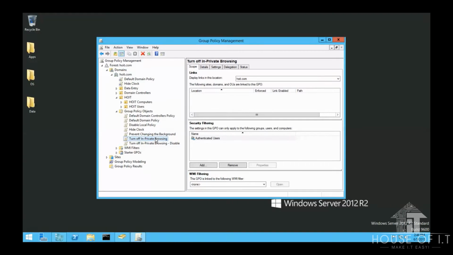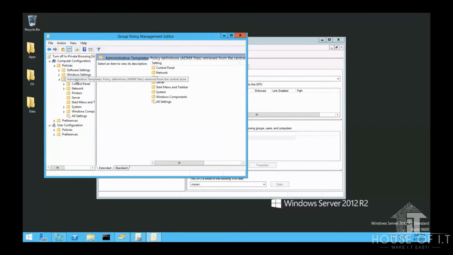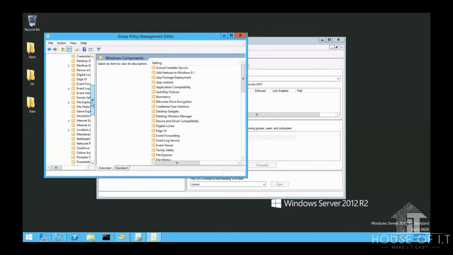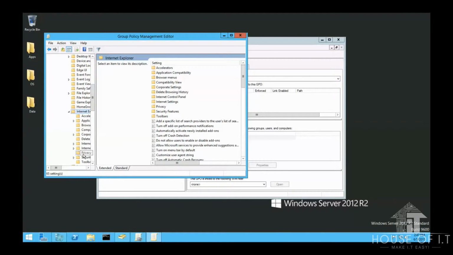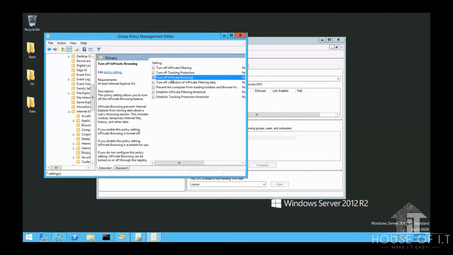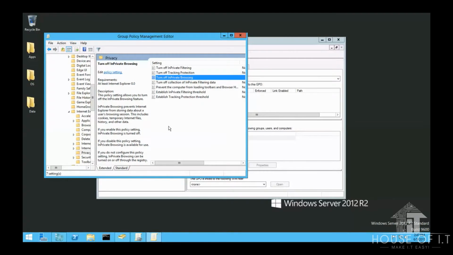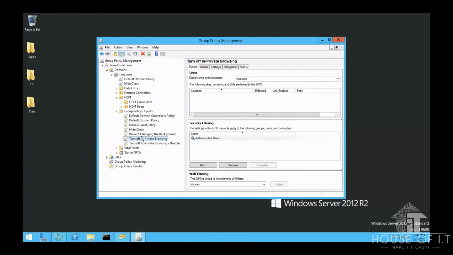So I need to right-click and choose Edit. Go to Administrative Templates, go down to Windows Components, then Internet Explorer, then down here to Privacy, click on Turn Off InPrivate Browsing, then Enable Turn Off InPrivate Browsing, click OK. Then all I need to do is link it to Hoyt computers, where my Windows 8.1 computer is in.